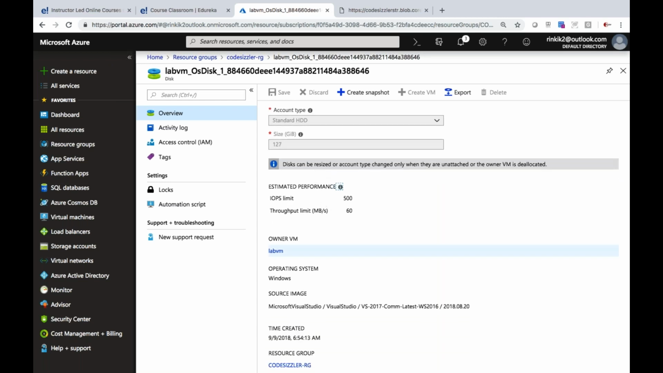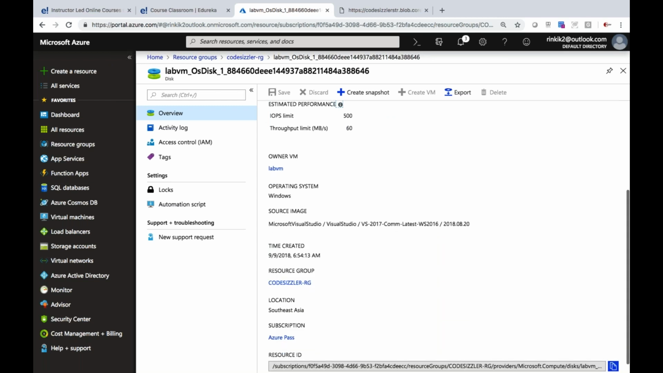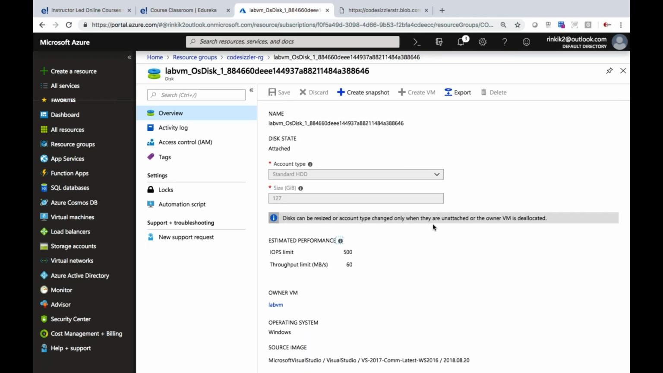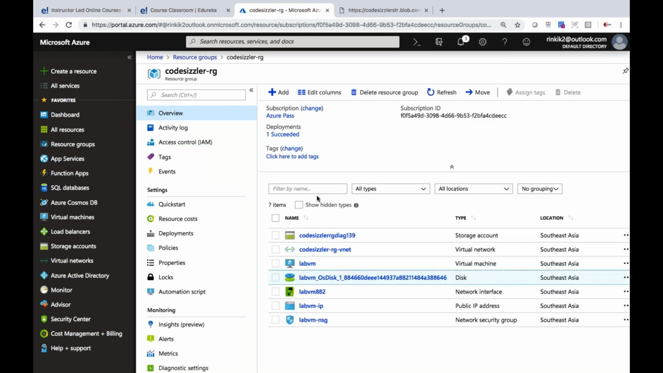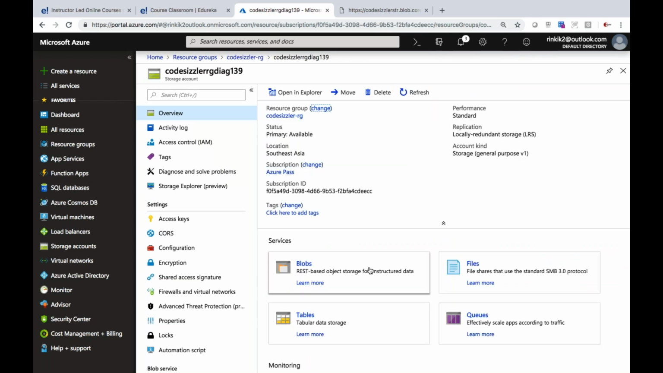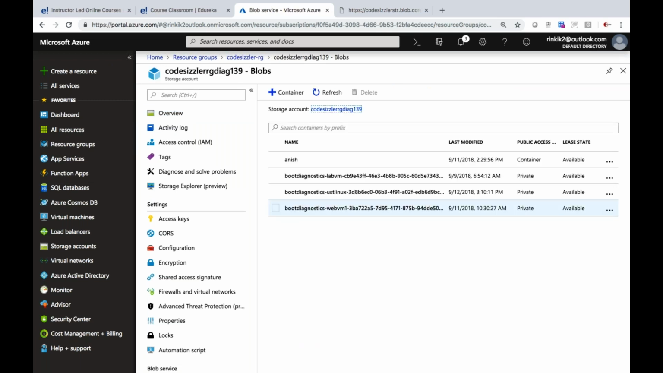That has an IOPS limit. It's nothing but a storage account that you have. Is that okay? And you would have another one as well called the diagnostic storage account. That is this one. You can find it here. That's where your logs get saved. You can go to the blobs and find all the logs which get saved here.